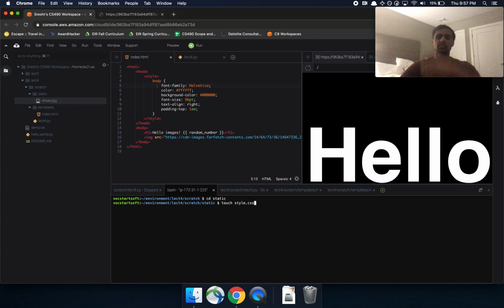It doesn't matter that it's called style.css. It can be anything.css. You just have to be consistent. For my case, I'm just going to call it style.css. Now I'm going to copy and paste all of this.